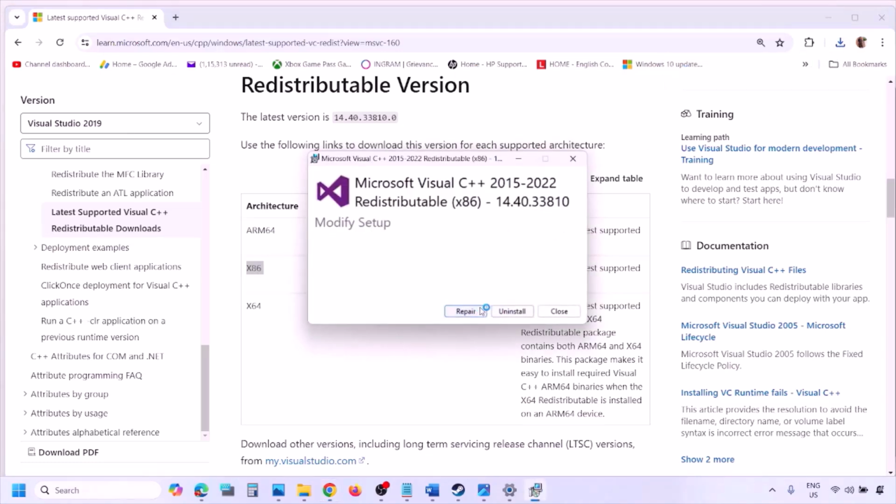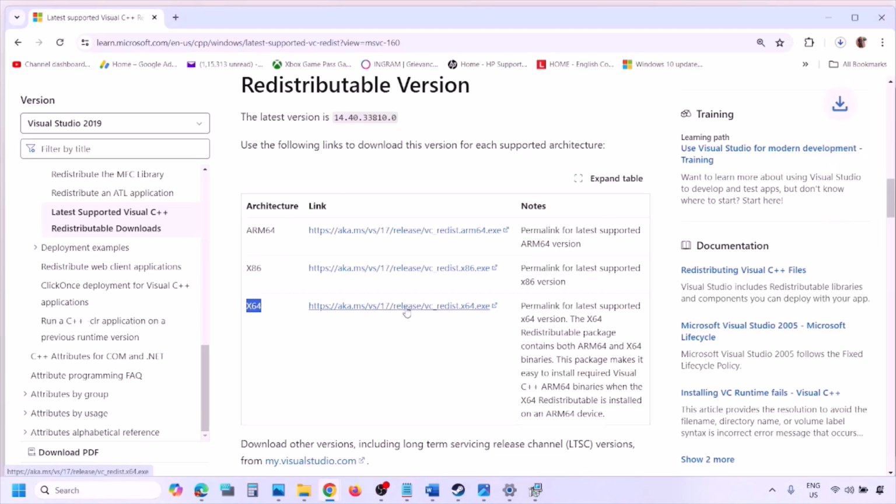Now if you see the repair option, click on repair. If you see the install option, click on install. Click on yes to allow. And then download this x64 file as well. Click on it.